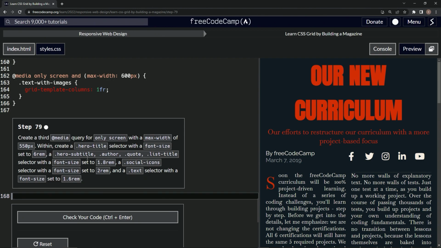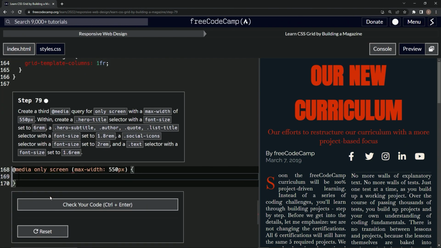So we're going to have 1, 2, 3, 4 selectors, and all of them are going to have font-size and rem in common. Let's put it like that. All right, so that's what we're going to do. Let's do this media query. We'll say @media, and we're going to say only screen, and then we'll do max-width is now 550px. Okay, so now let's do this stuff.